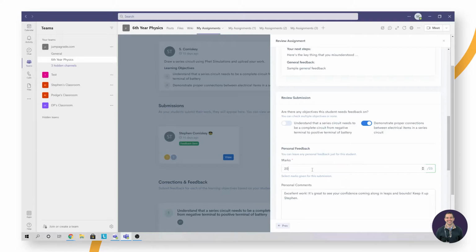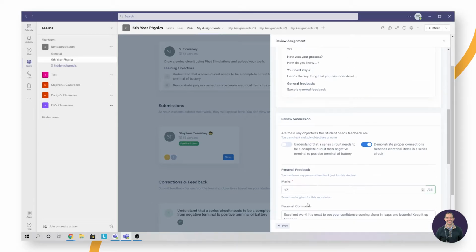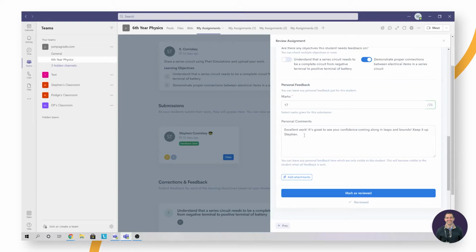So in this case, let's say they got 20 out of 25. And then we can leave personal comments here as well. So, for example, excellent work. It's great to see your confidence coming along in leaps and bounds. Keep it up, Stephen. Maybe they were out over the last week or two. Maybe they just haven't had a great run in this term. So you can leave them some personal comments.